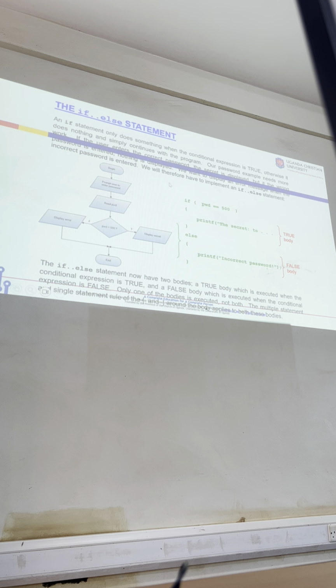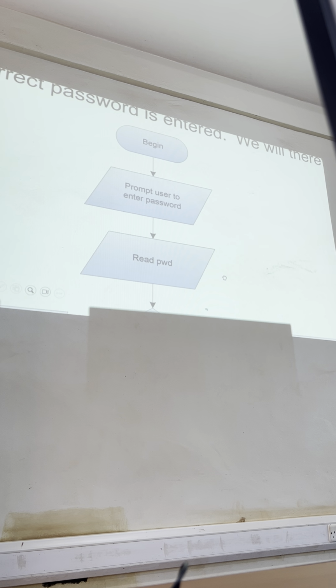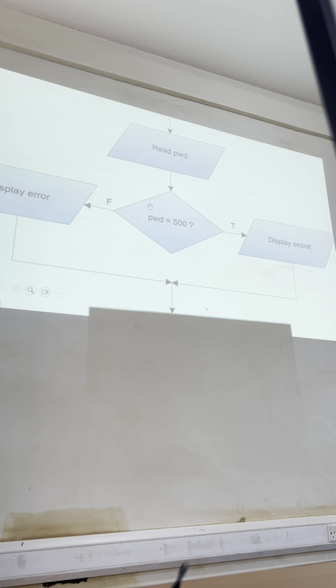Then we have looked at the if-else statement. As you can see, the if-else is just here, begin. You can ask the user to enter something, you read whatever they have entered, then you have a decision to make. So the decision is being checked here in the if. So if password is equal to 500, if this evaluates to true, display. If it evaluates to false, display an error.